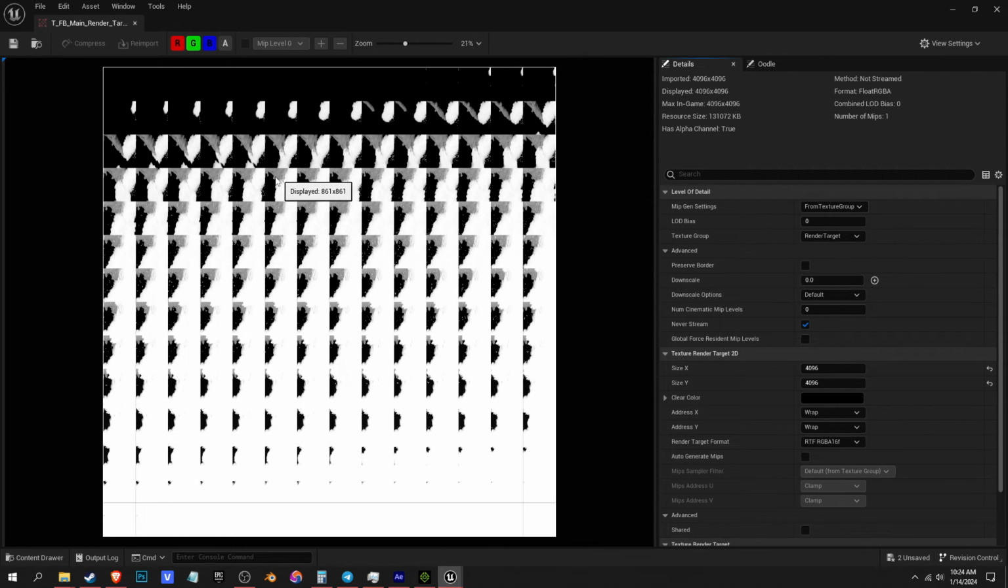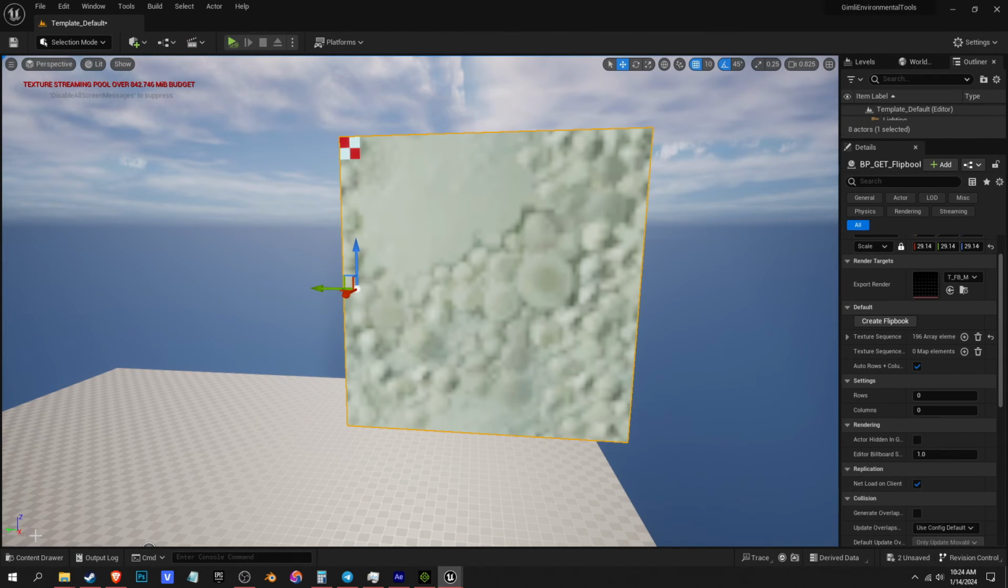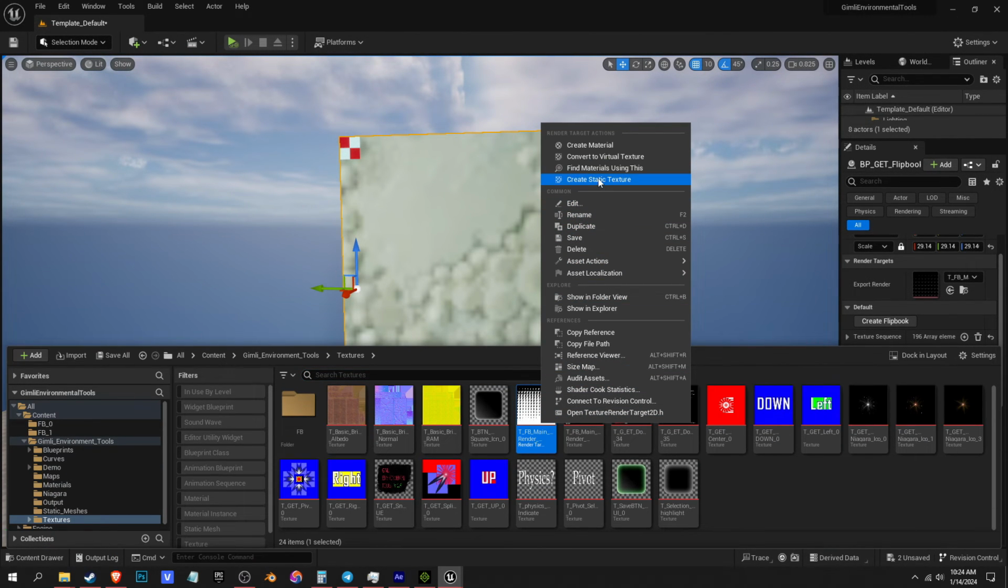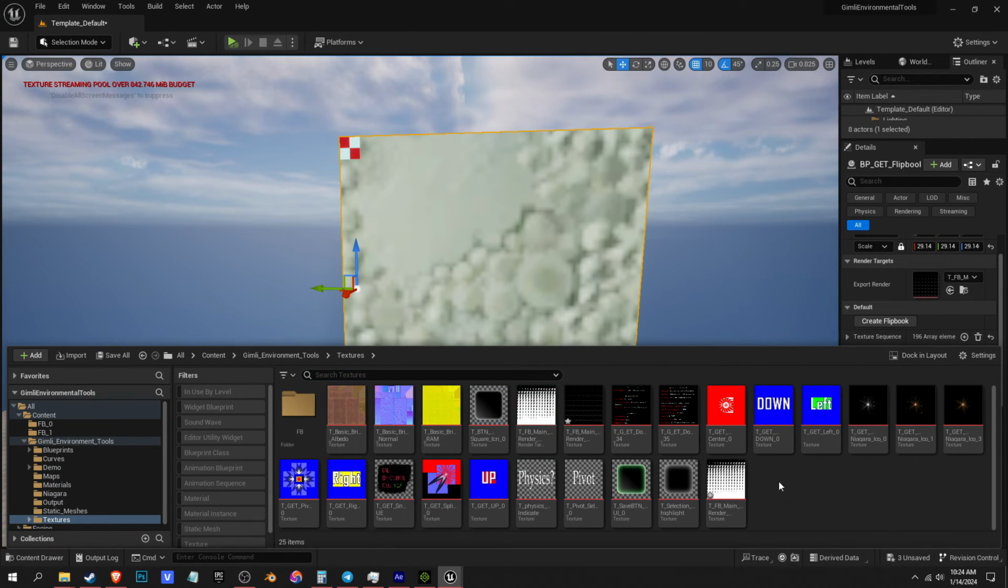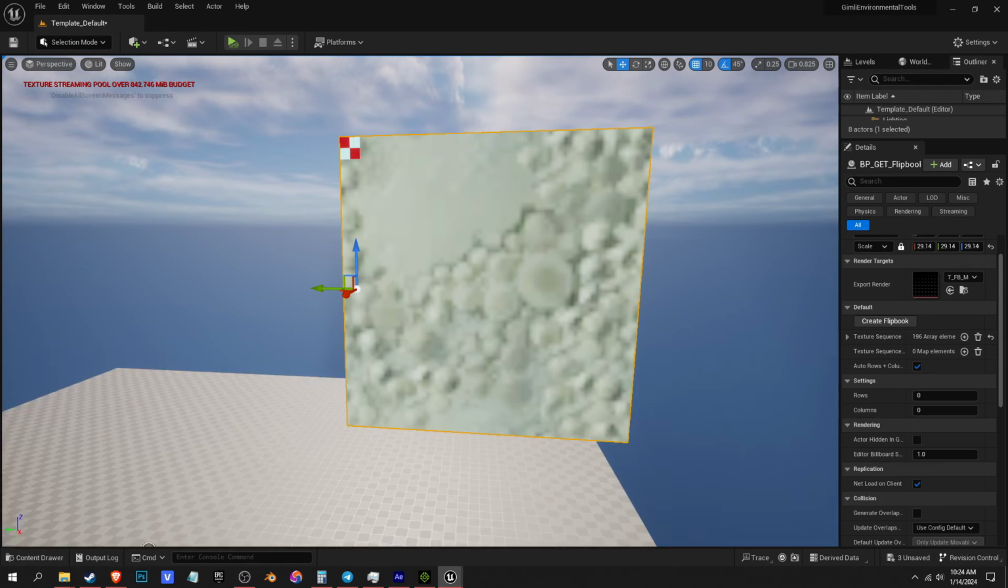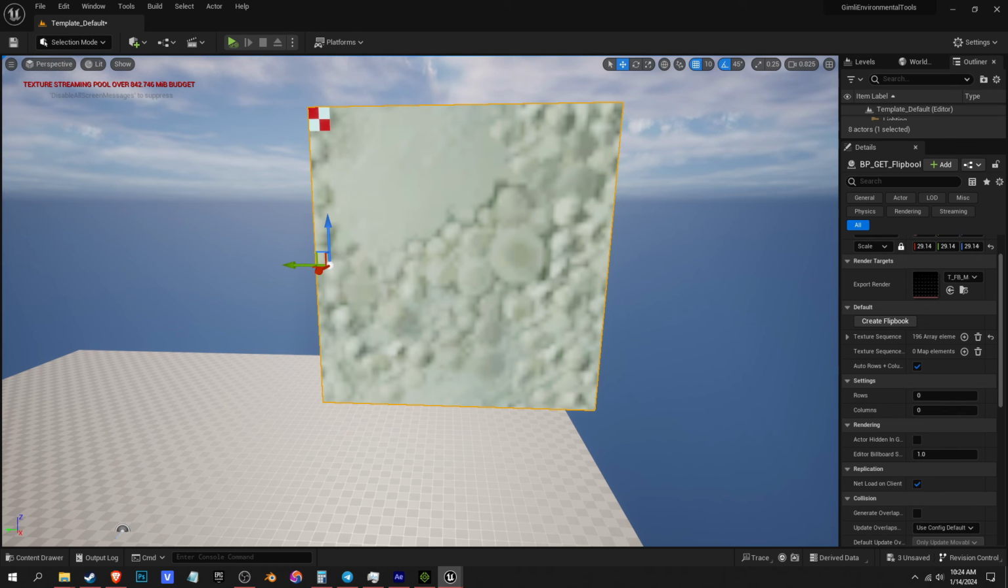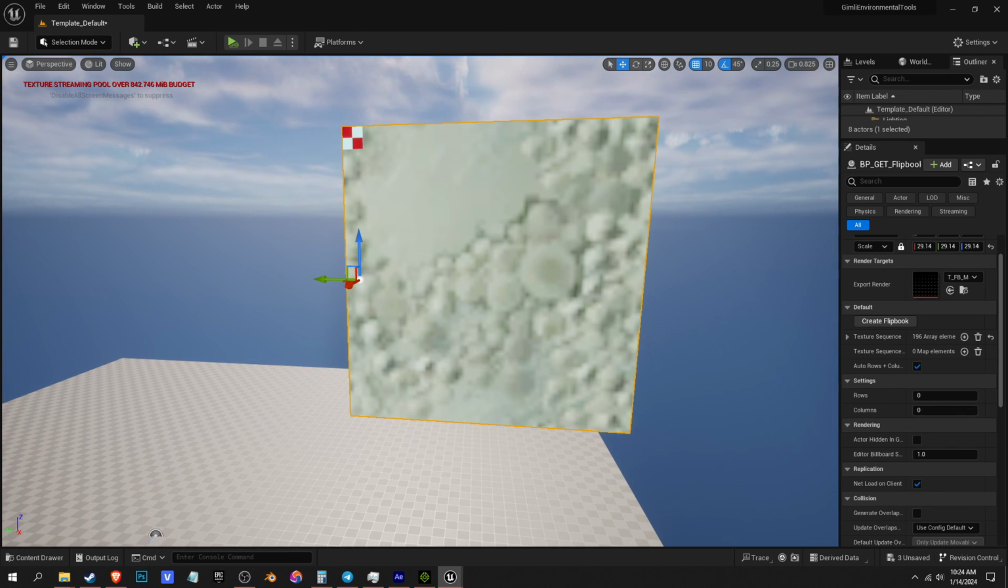Okay, if you are happy with it, you can just right click on it again and create static texture. So that's pretty much it. This is how you can create flipbooks or texture atlases with Gimli Environmental Tools. It's very fast and much easier than any other softwares.